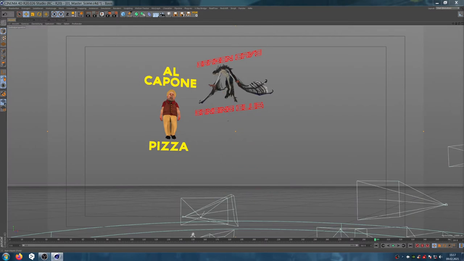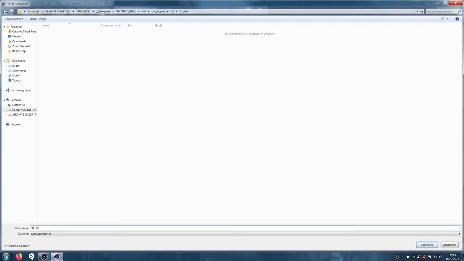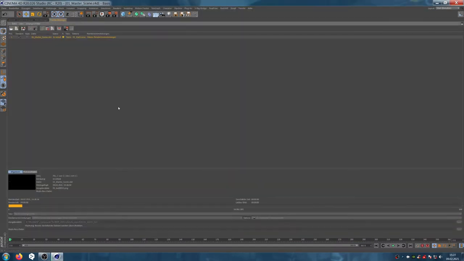Then we separate the helicopter and export it with an alpha channel. This time I use the render manager, and the render time is 5 minutes.